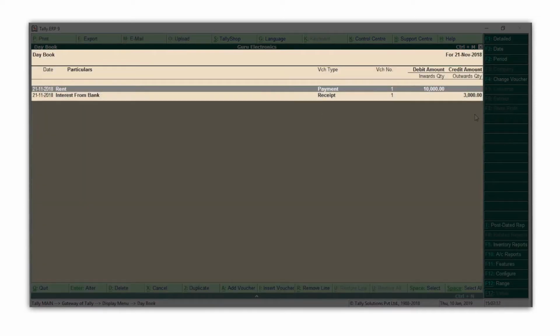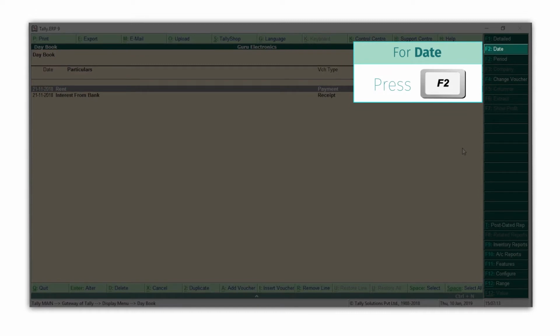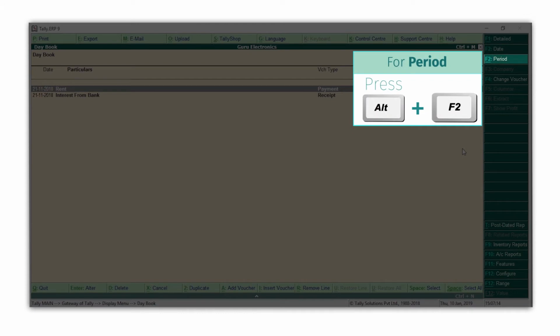Here, you get the list of transactions you have recorded on that date. Press F2 to change the date for which you want to see the list of transactions, and press Alt F2 to change the period for which you want to see the list of your transactions.